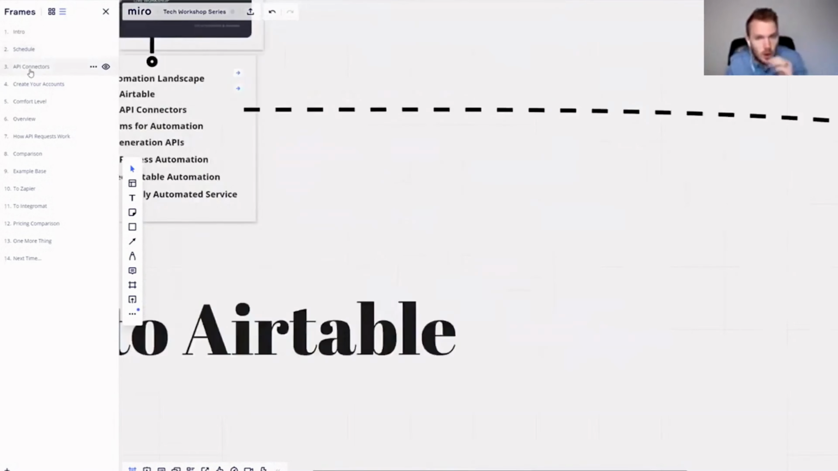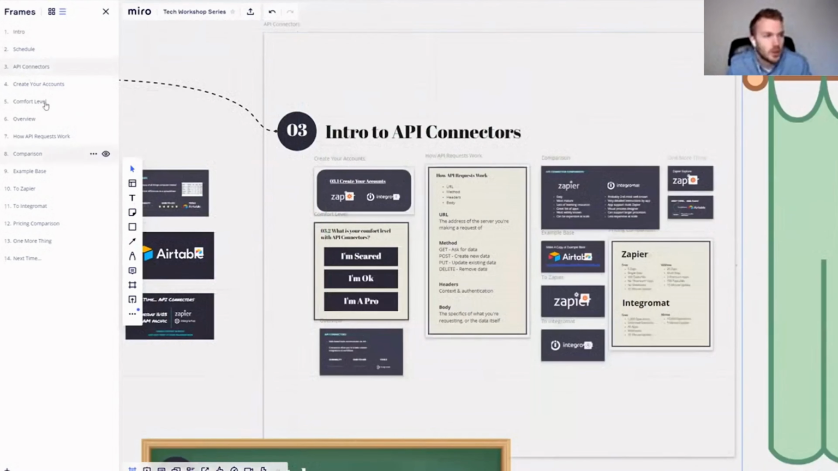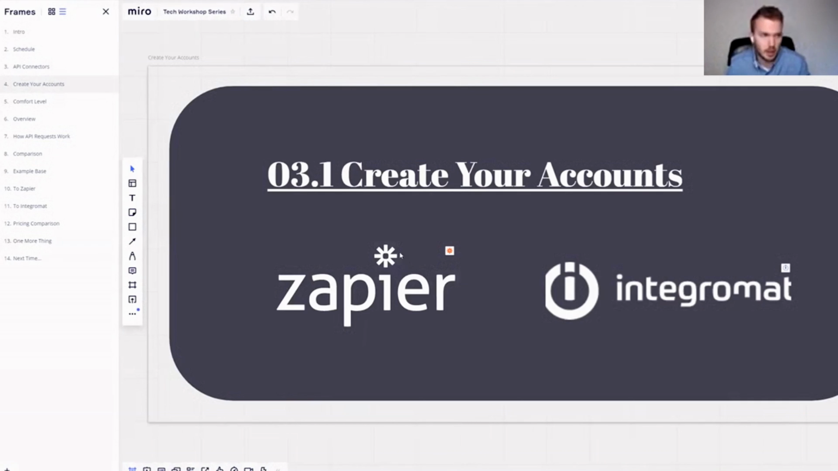Okay, so API connectors. I use Integromat in my business really heavily, but I know Zapier is almost like QuickBooks to zero. Zapier is what most people are familiar with.